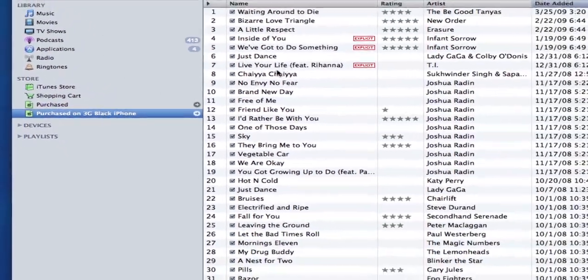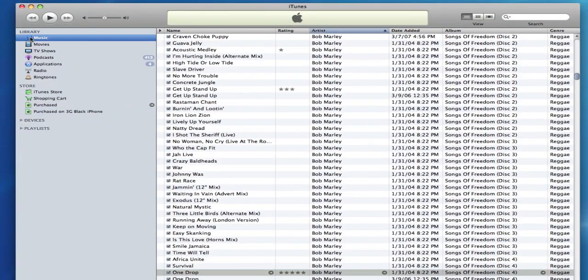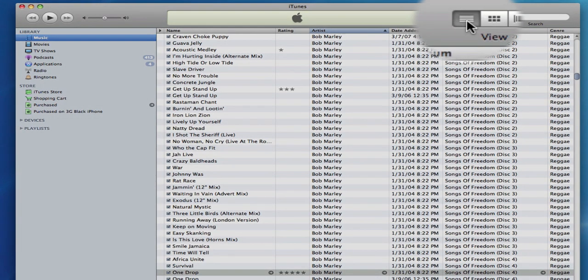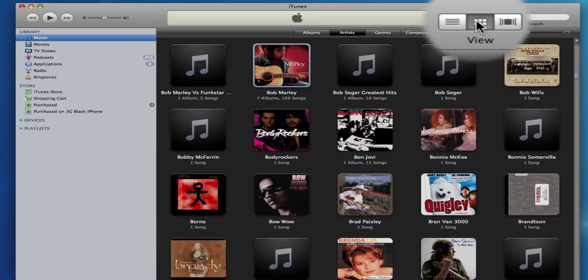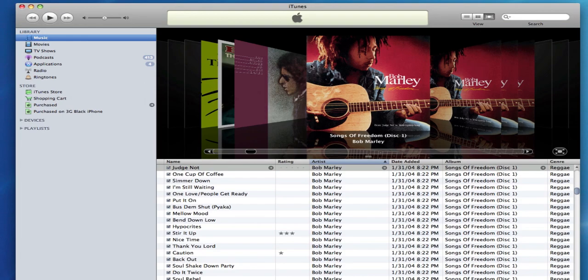Now, if I'm looking at any of my music, I can see it in list view. In this area here, I can change the view. I'm currently in list view. I can look at it in grid view, and I can look at it in cover flow. The difference between these is pretty simple.